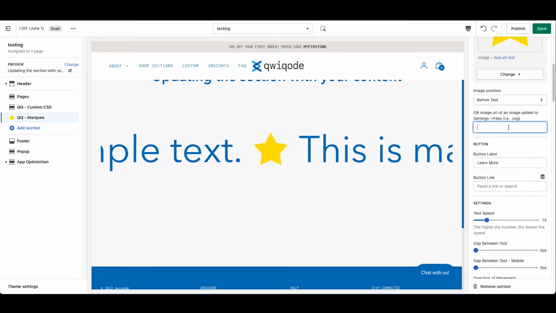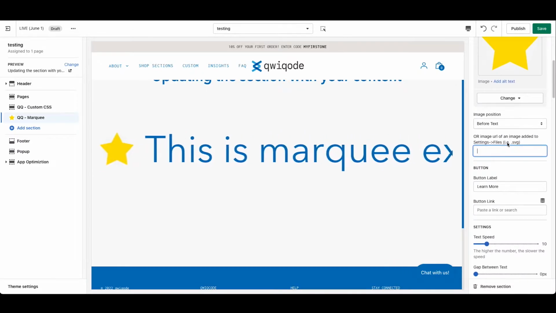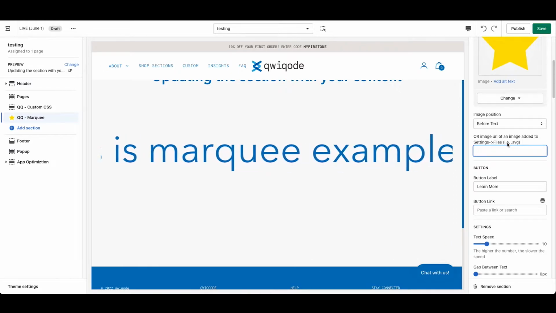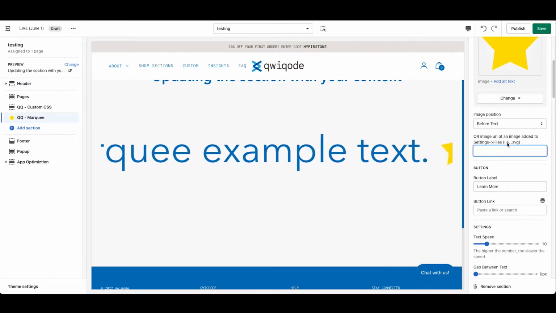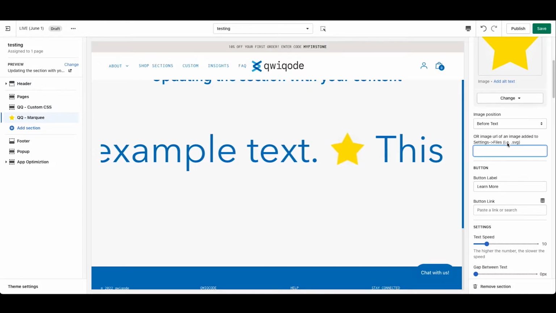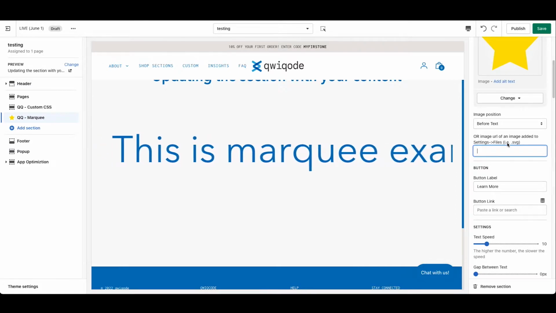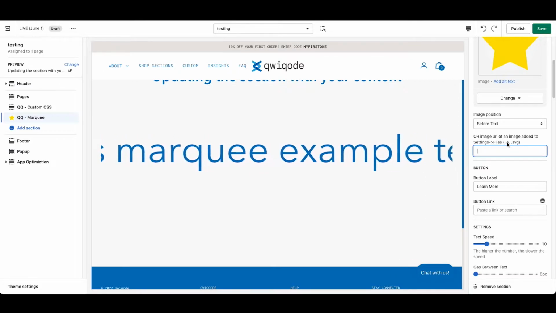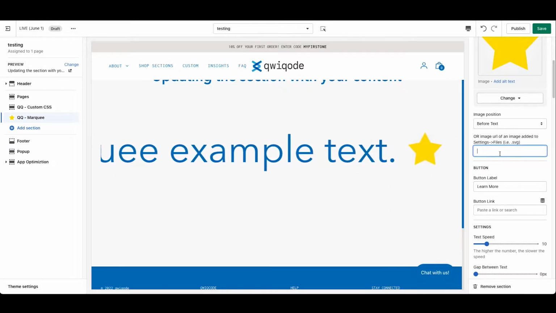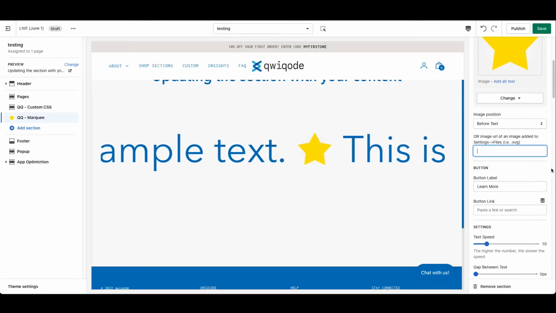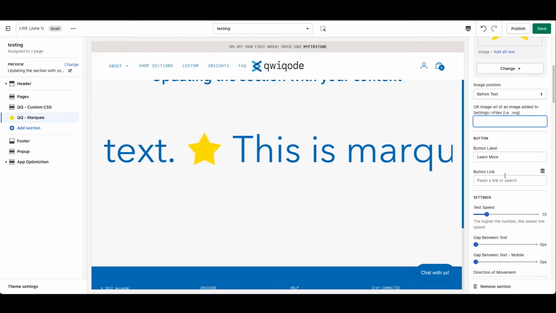If you'd like to add in an SVG icon of your own, then you would head over to, inside the Shopify admin, you'd go to Settings, Files, upload the SVG there, and then you can copy the path, the URL to it, and paste it right in here, and it'll appear directly in its position.